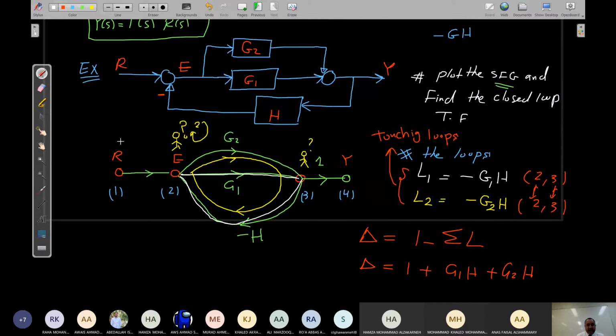Now, let's find the paths. For the paths, I need to specify the inputs and the output. Because this example is single input, single output, maybe I would not write it, but for you, I will write from R to Y, to tell you that I need to go from R toward Y in the direction of the arrow without enclosing any node more than once. Can I go from node 1 to node 4 in the direction of the arrow? Yes, the first one.